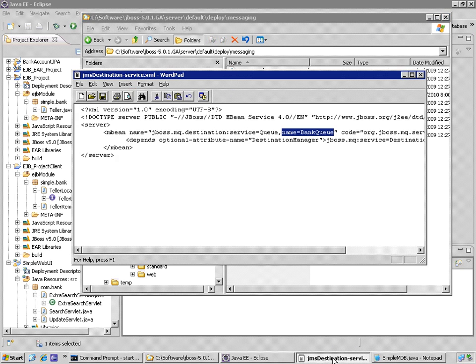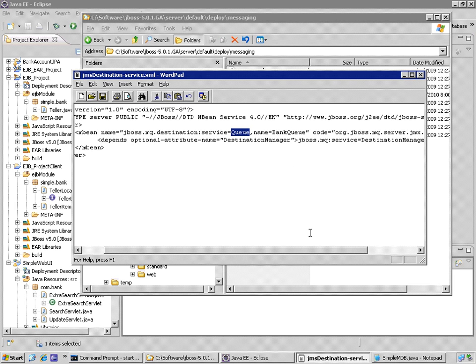What does this file look like for our specific needs? All we've got in the XML is a server element and an MBean element. MBean does not necessarily stand for messaging bean. It actually stands for management bean in the JMX framework, which is not really ours. But the management bean that we're working with is actually destination manager within JBoss. But the key piece that we're looking at for our purposes is a service of type Q, and we're going to give it a name, in our case, Bank Q.